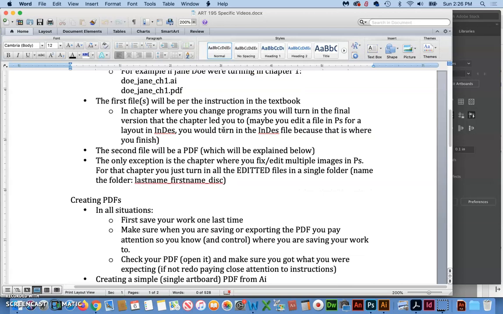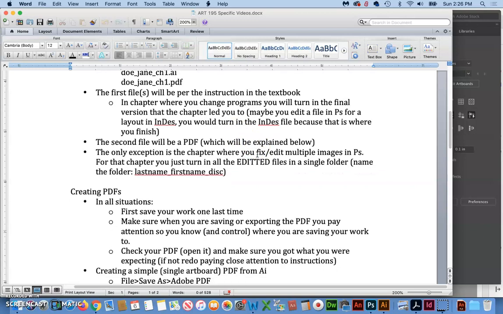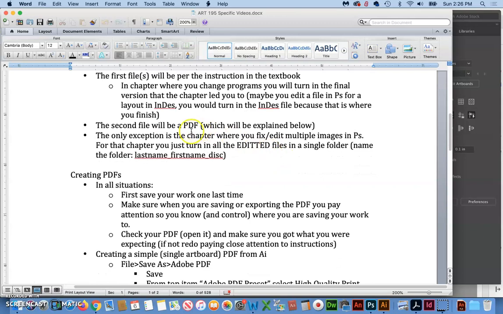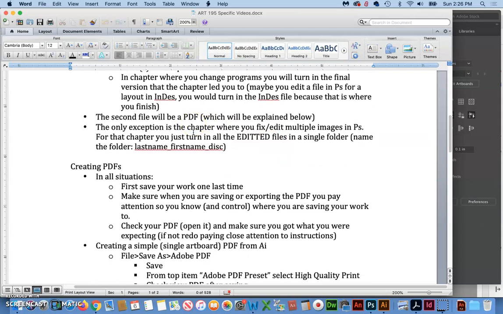So just pay attention in the book, because sometimes they have you start out doing a little something in Photoshop, and then maybe you end up in InDesign with a layout. Because everything's contained in InDesign, it would be the InDesign file that you would turn in that case. And then like I said, the second file will be the PDF.